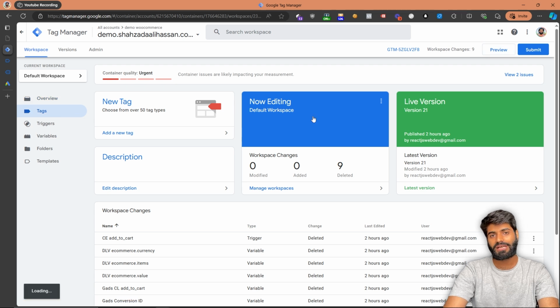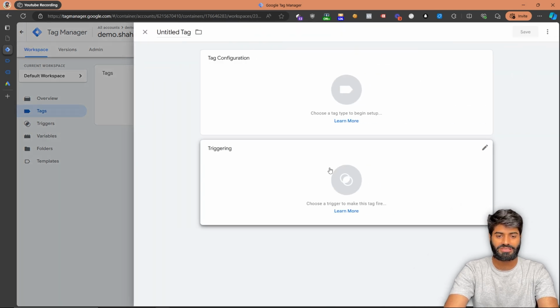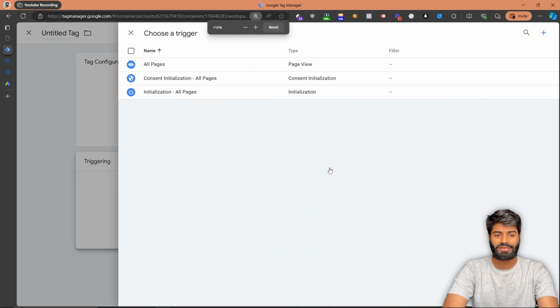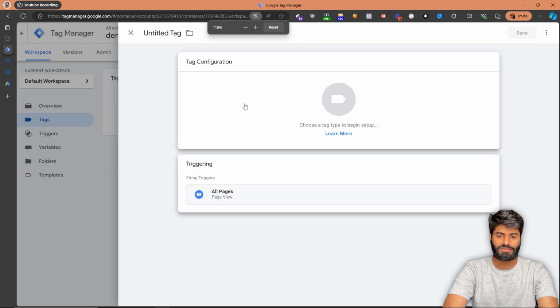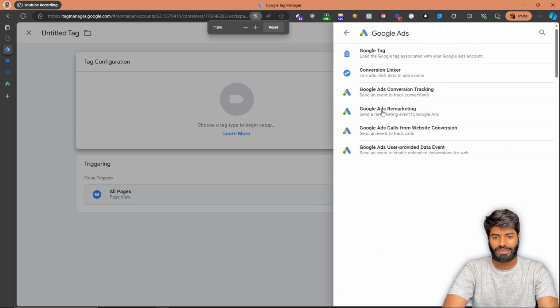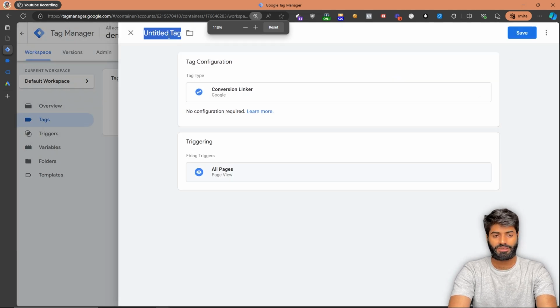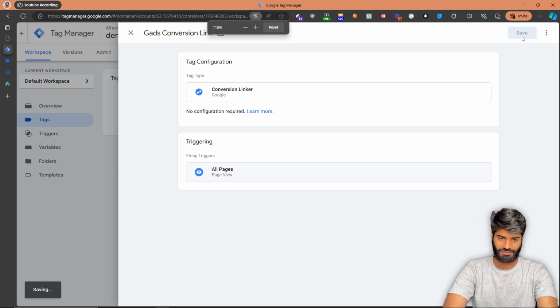Now we can move on to the fourth step, which is going back to the Google Tag Manager container, and under the tags, we have to create conversion actions and conversion labels for these things. For the Google Ads account, you have to create a conversion linker which will fire on all the pages of the website. So let's create a conversion linker that will fire on all pages. You can either select conversion linker from here, or you can go into the Google Ads option and then select conversion linker. We don't need any additional settings on this one, so we can just keep the default setting and then hit save changes.